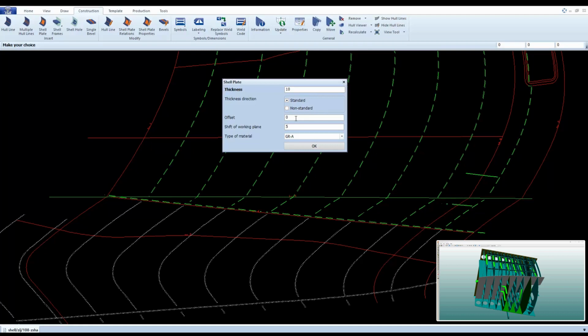The offset is the distance between the molded line of the shell plate and the shape. The offset is a default 0, and it can have positive or negative values. I will choose an offset of 10, and we'll see that it will have a 10 millimeter distance from the shape.